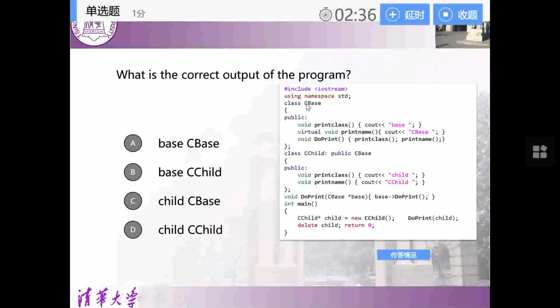So the program looks like this. Here's a base class, C base, and there's some public member print class, which prints base, and there's a virtual function print name, which prints C base, and then there's a do print function, which calls print class and print name. Then there is a child class C child, which is a child class of C base. In the child class, print class and print name are overridden with outputs child and C child. Then there's a general function do print, which takes a C base pointer and calls the base do print. Then in main, we construct a child object, and then we call do print. Then we delete the child.